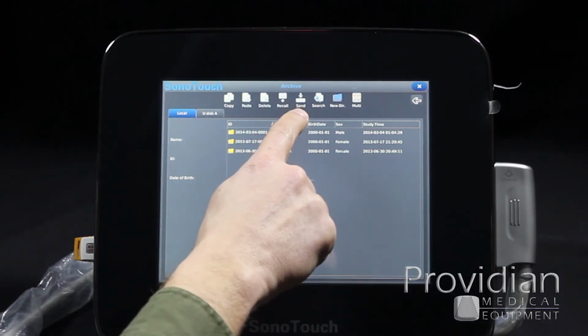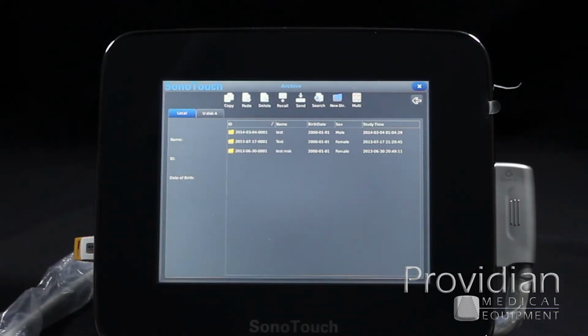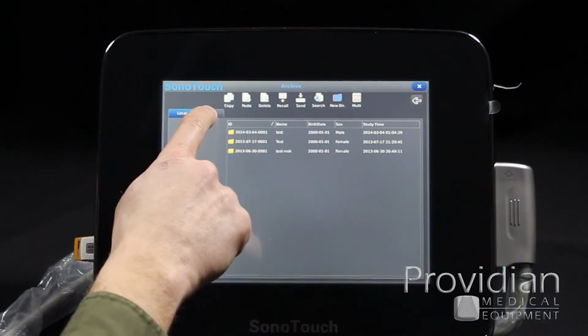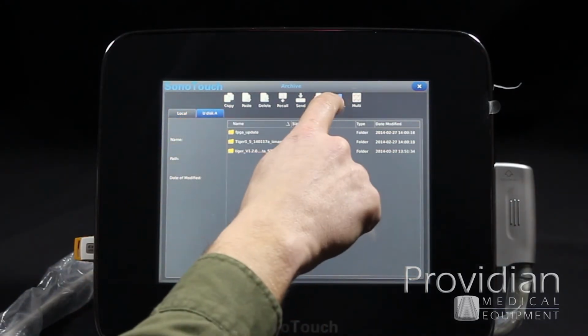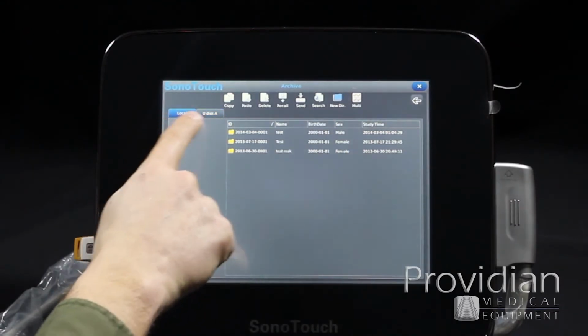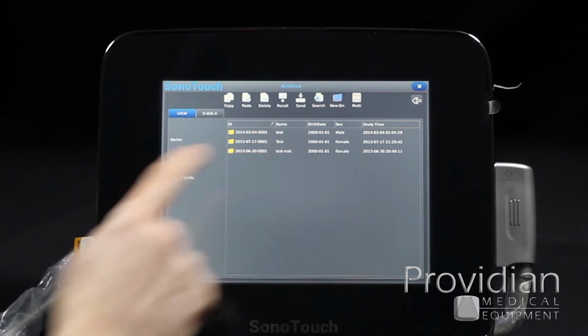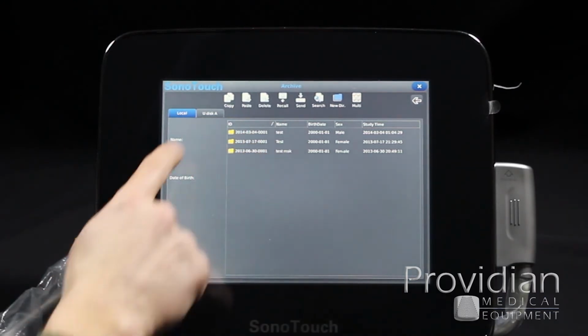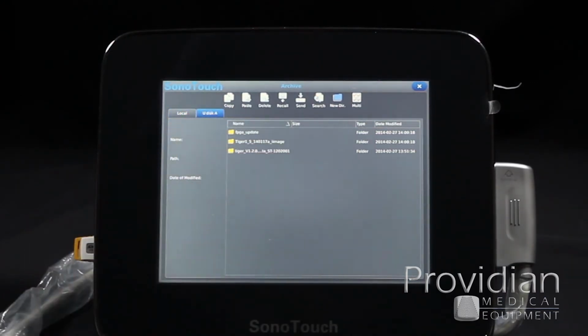I can do send, which will send it to my DICOM server, which must be set up, and I'll show that in a movie on system setup and customization. I'm going to click on UDisc A, and I'm going to add a directory to this. Now notice I have tabs here. One is local, and that shows what's on here. I also have UDisc A, which shows the files that are stored on my USB disk.